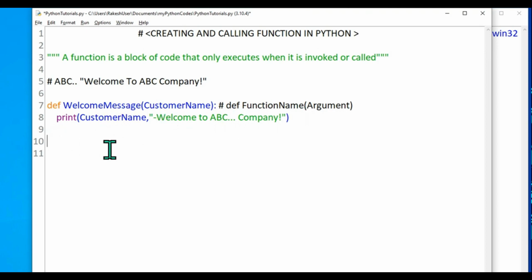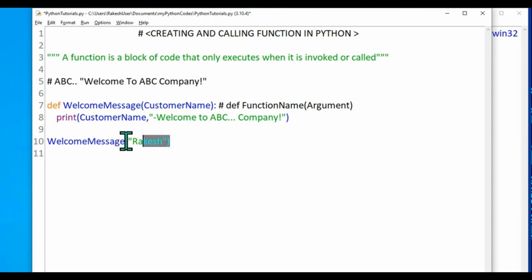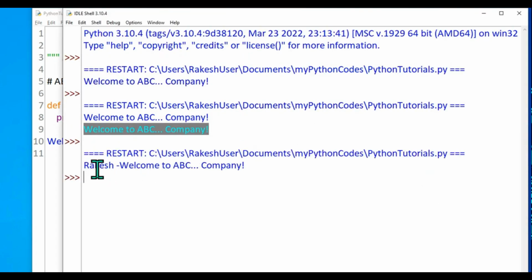So how do I use this? To call the function, the entire block of code, all I have to do is use the function name. What is the function name? Welcome message. In the bracket this time, last time I was leaving it blank because there was no argument. Here I have used an argument, so now I can pass a value to it. For example, I'm passing Rakesh. Just by calling this welcome message function and passing the name Rakesh, it is going to print Rakesh, welcome to ABC company. This is very interesting. Let's run it. F5, hit OK, and you can see it said Rakesh, welcome to ABC company.